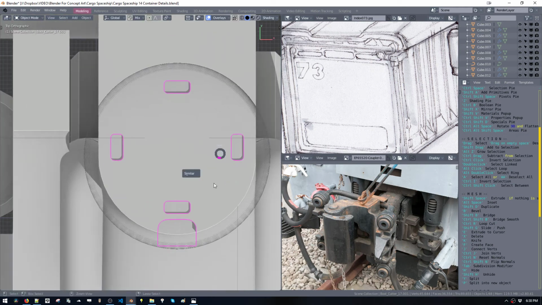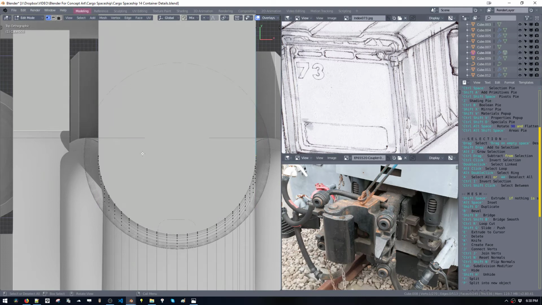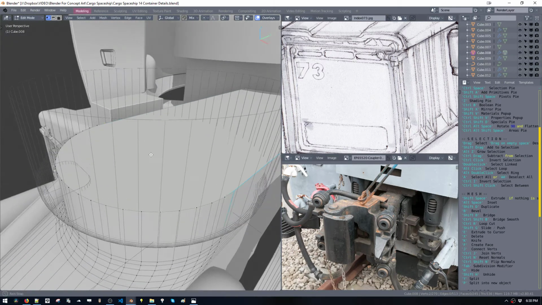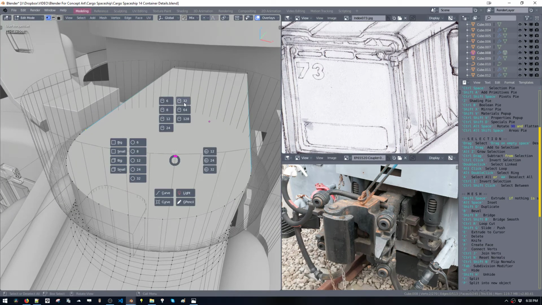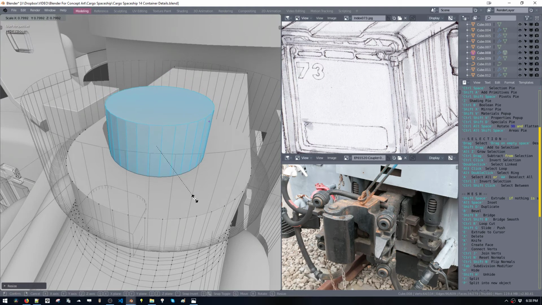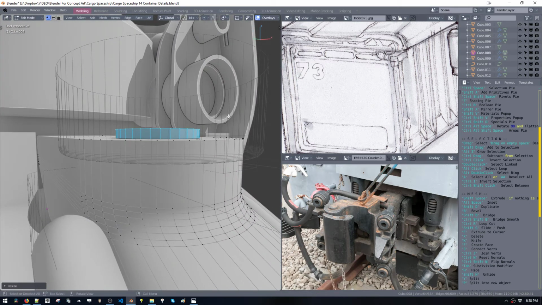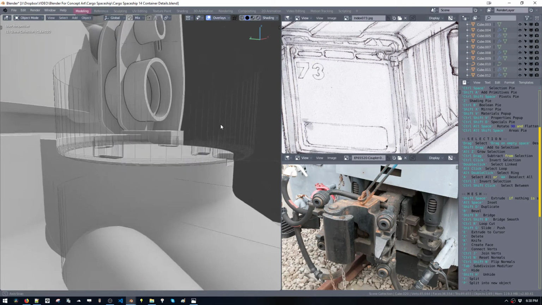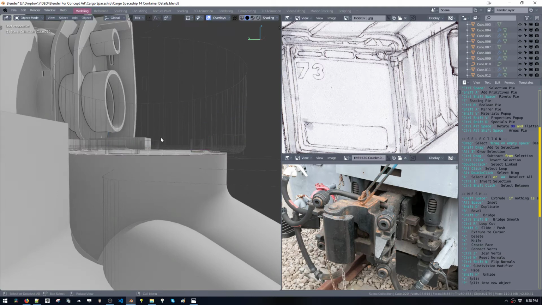Alright, and then maybe, let's see. I'll grab these two top ones once more. Shift A and let's say 24 side or 32. And this one, I don't want it to be cut by the other booleans, so I'll hit P to separate it. And as you can see right now, if I go into object mode, it disappears.